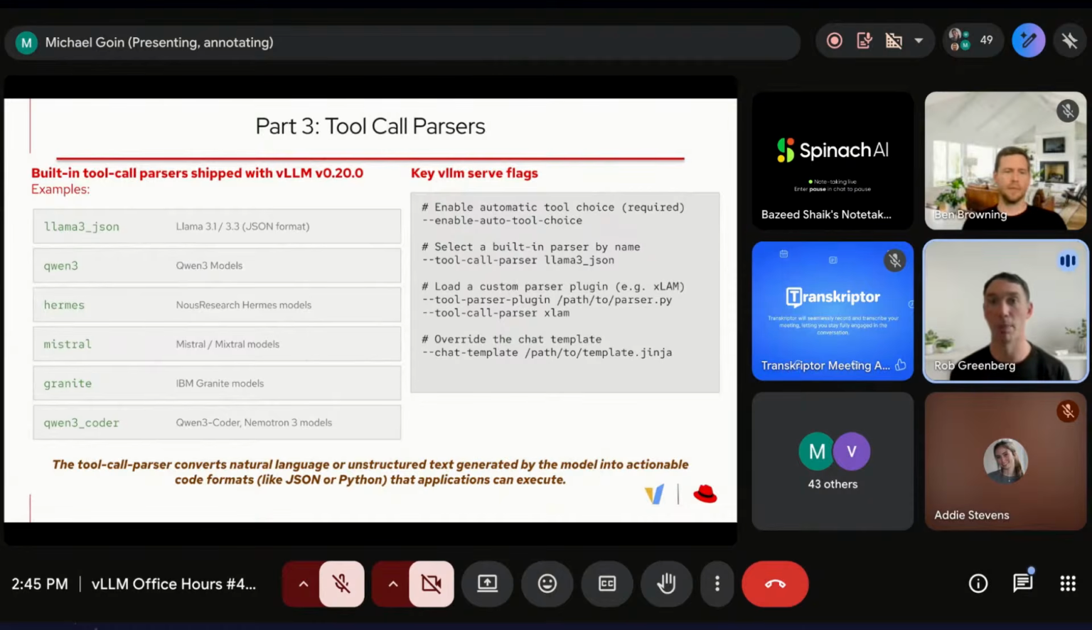Then lastly is the tool call parser, right? The parser's job is to take the raw token stream coming out of the model and extract it into this structured tool call format, right? So each model, like I mentioned, also has its own custom tool call parser. And what this does is enable you when you're interacting with these APIs, right?